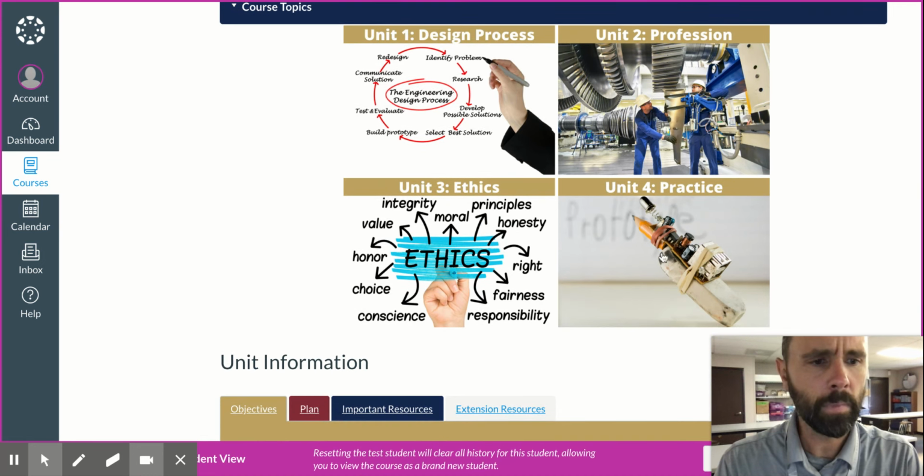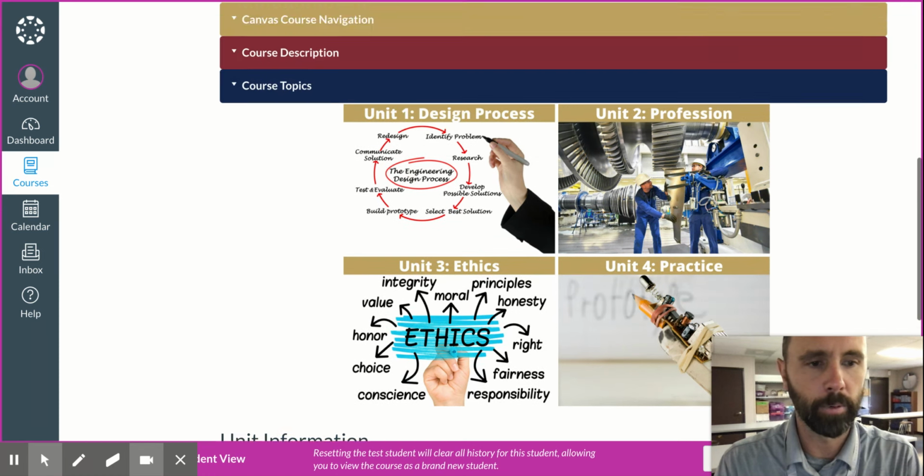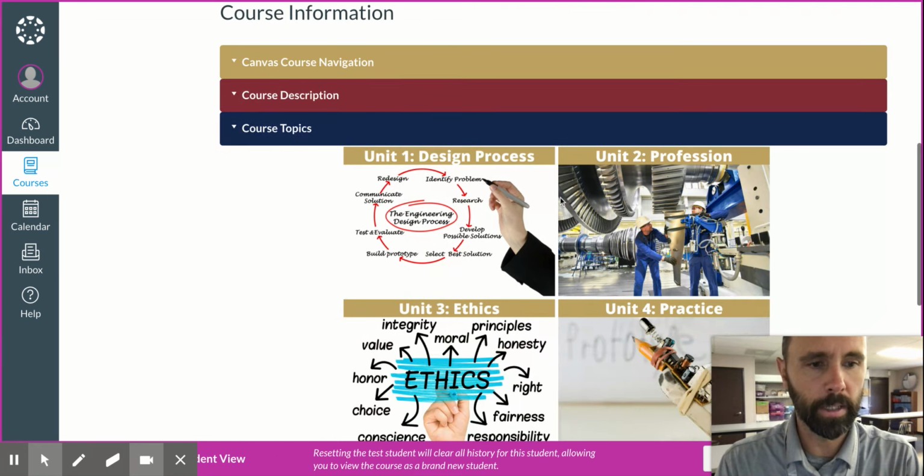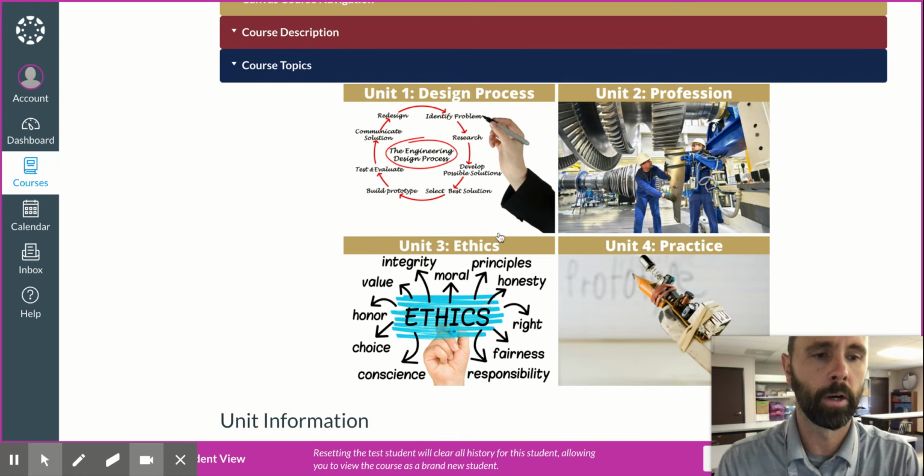We'll talk a little bit about ethics and what it means to be an engineer and to follow the engineering code. And then the last unit, which is the biggest unit, the most chunk of time, is going to be you kind of practicing everything that you've learned on an independent project. And we'll talk more about that when we get into class. But each of these is a link that will take you to another landing page that looks very similar to this, just with updated content for that particular unit.